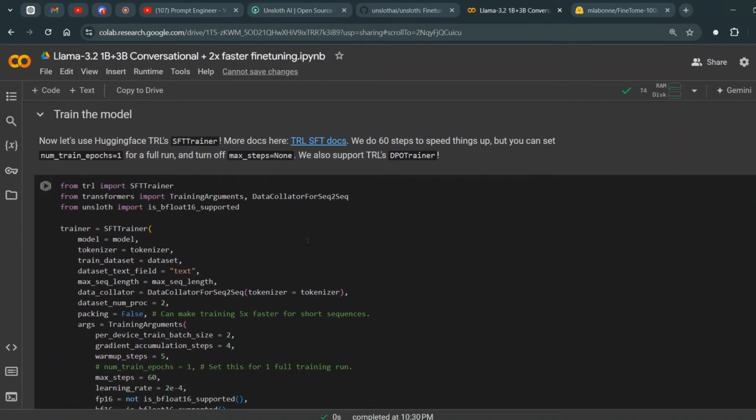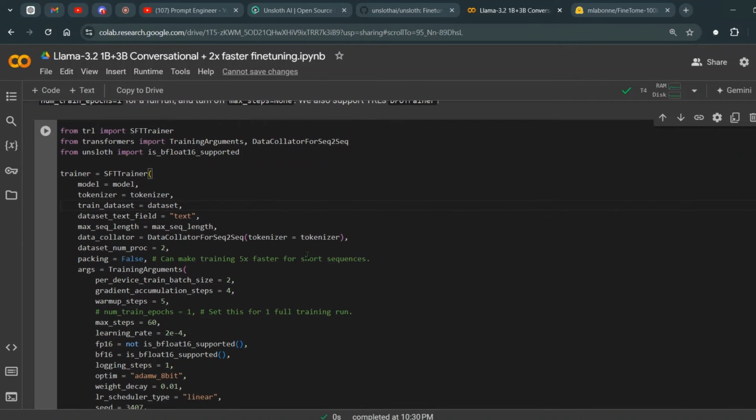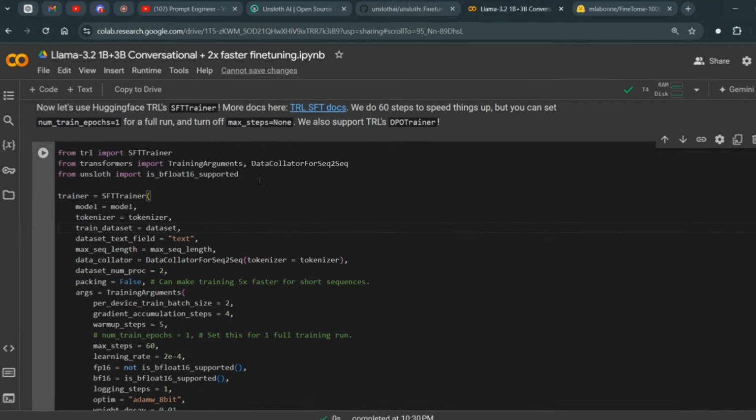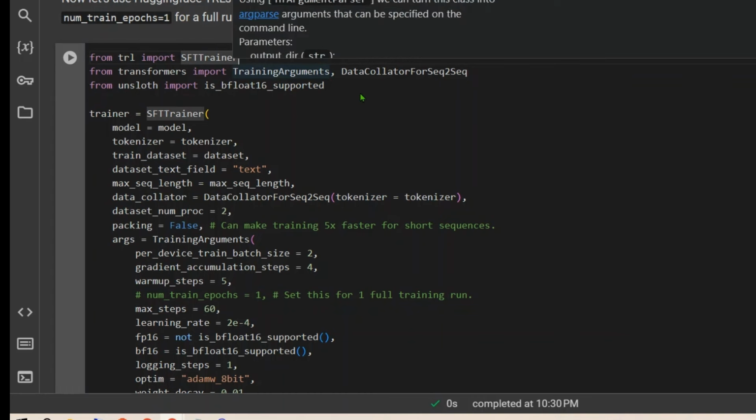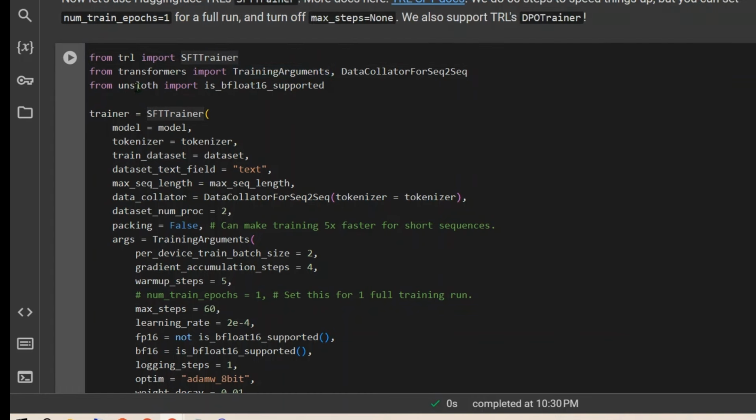Now we are going to train the model. For training the model itself, they have used the Unsloth trainer, an older library. They have also used is_bfloat16_supported from Unsloth, and from transformers they have used TrainingArguments and DataCollatorForSeq2Seq, the data collator for sequence to sequence.